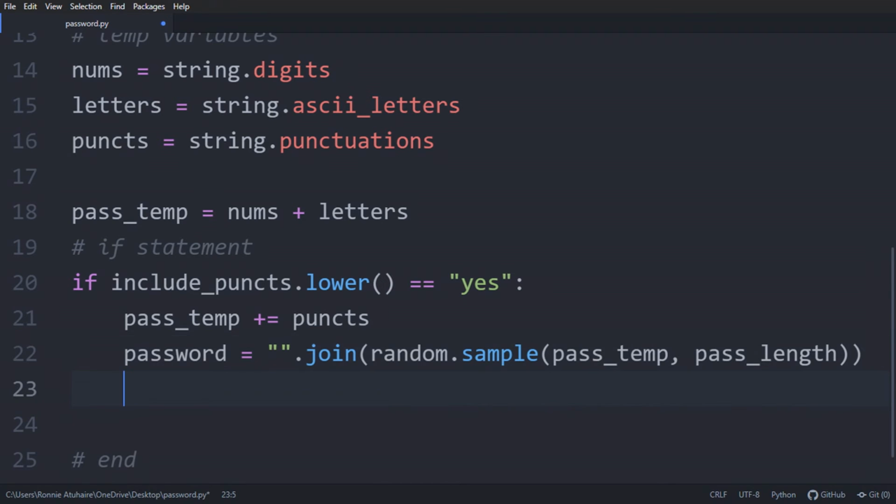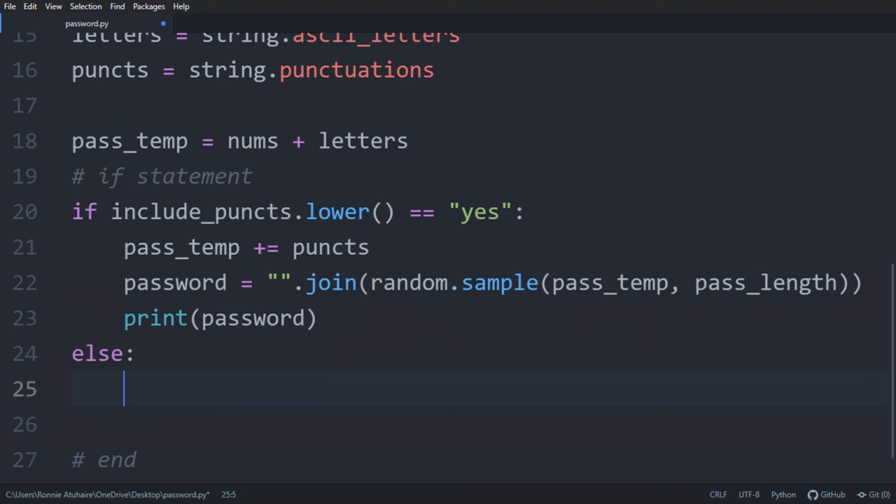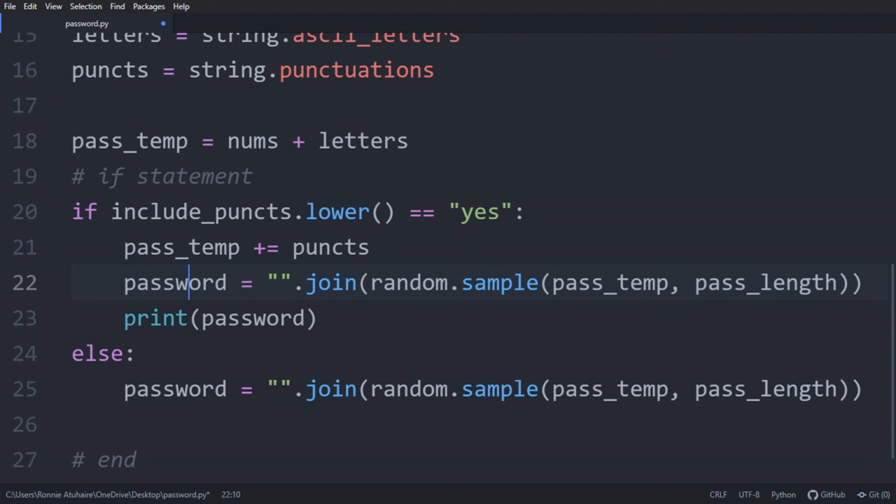So after that, I think we are good. We can say print password. Then the else statement, since if the user doesn't want punctuation, maybe we can just copy this and bring it here. So basically this one will be reading the new pass temp, which is this, added onto this punct. Here we have a new password, but this password picks the variable from this pass temp.